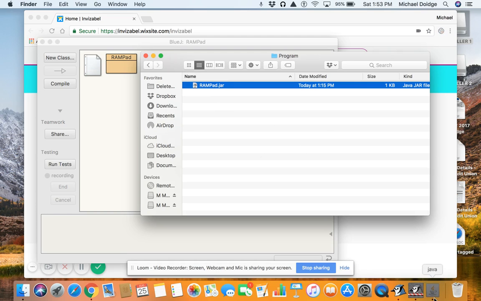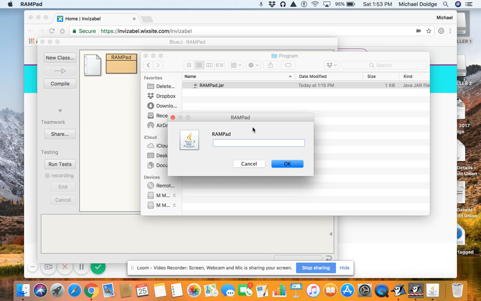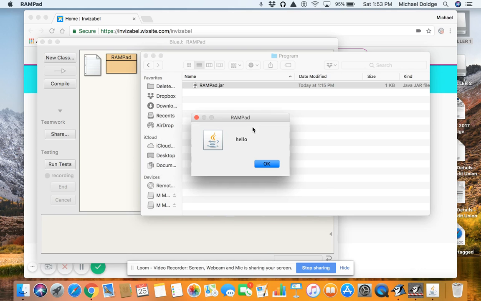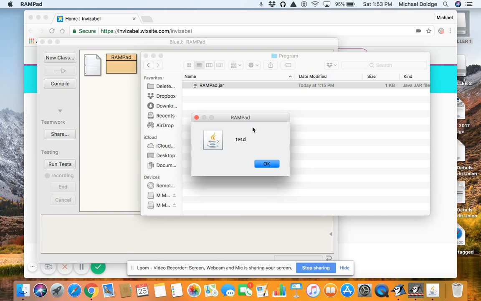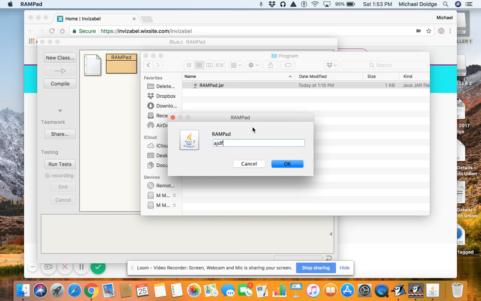So here, let's open the Java. This is the Java program I made. It's free to download. It's available for Windows, Mac, Linux, and Solaris right now, or anything that can run executable jar files.